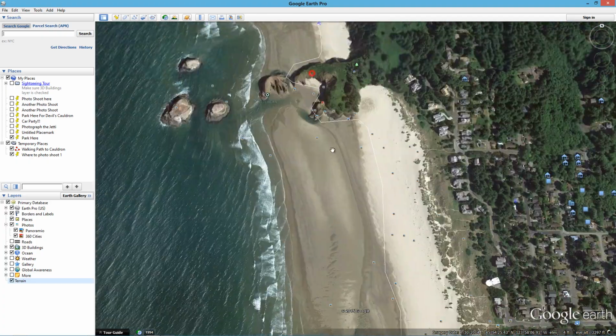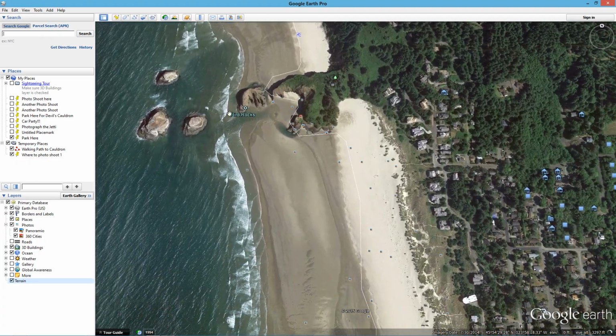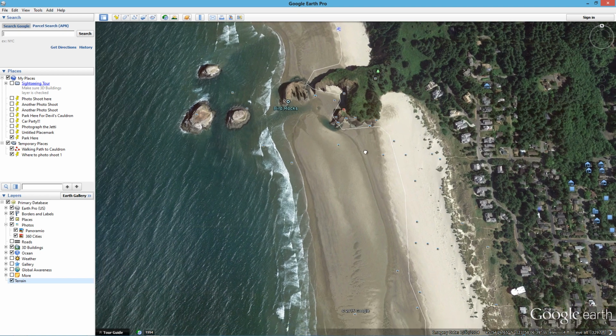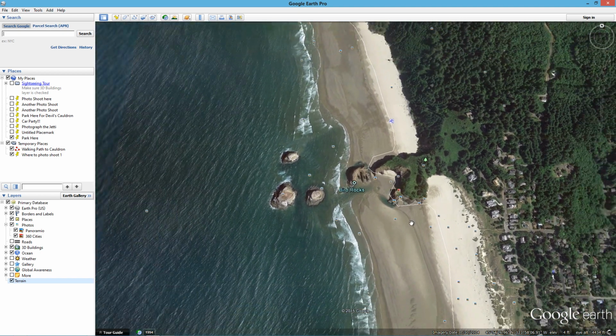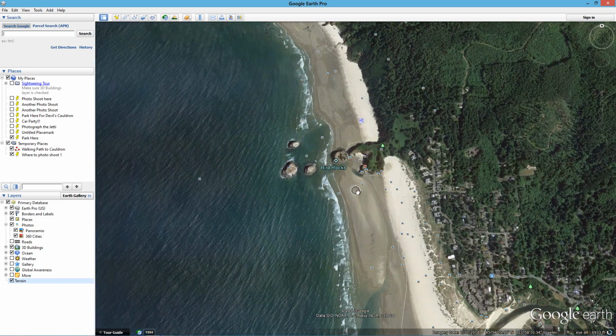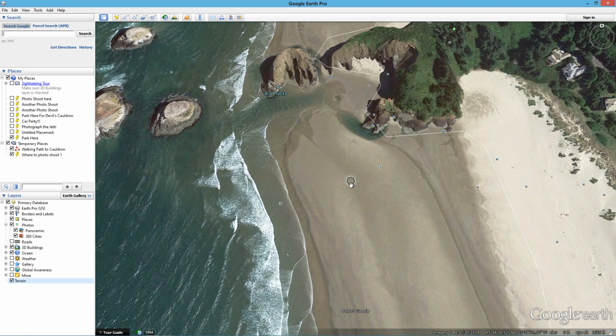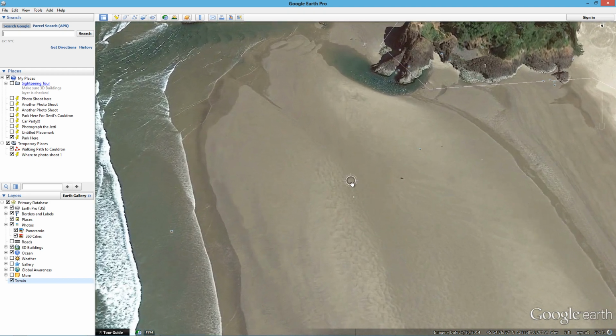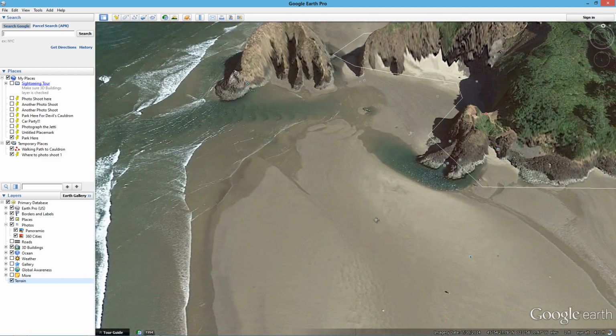So I'm going to navigate up a little bit right here to where it says Bird Rocks, because this seems like a really interesting place to do sunset shoots, either right here at Bird Rocks or maybe even Sea Lion Rock. Let's look at Bird Rocks. So we'll zoom in down here, and as I zoom in, you see that the terrain starts to develop.